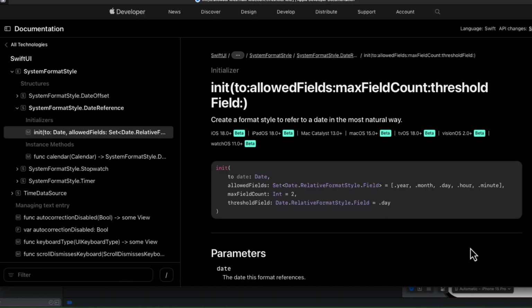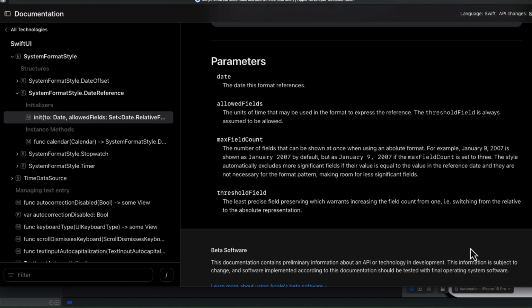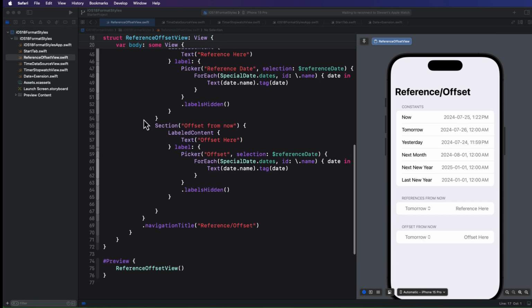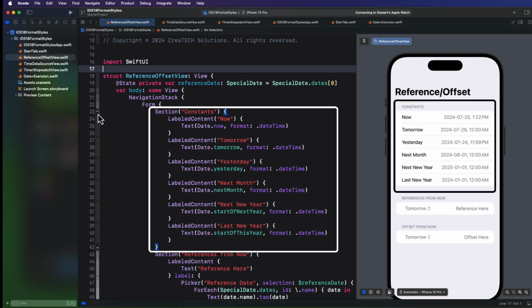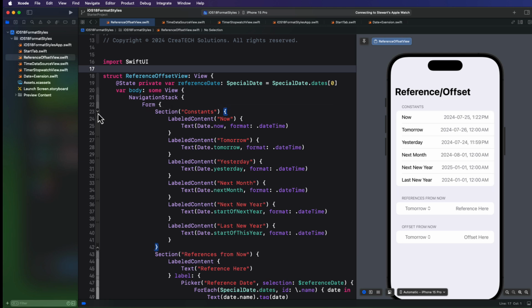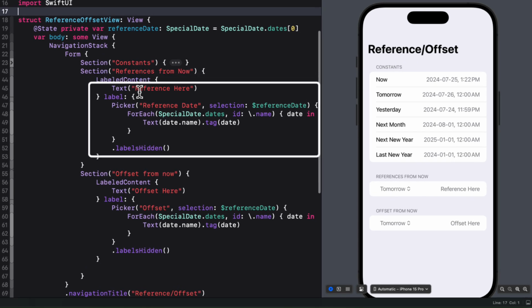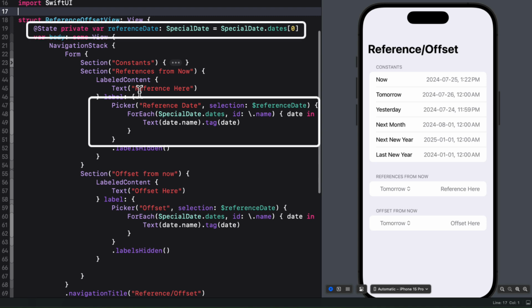If we drill down on the initializer, we see that we need to provide a reference date to which we are comparing a date to, and there are 3 other parameters that have some default values already: allowed fields, max field count, and threshold field. And we'll come back to these in a minute, but the descriptions here are worth reading to help you in your understanding. In my first tab, for convenience sake, I've presented a list of all of our static dates as well as the current date, which is the date and time that I recorded the section of the video. Let me fold up this section in the view as it's not really relevant to what we're doing. In the next section, I have a label content view where the label is a picker and it's bound to a reference date property that is one of our special date objects. And I initialize it as the first one in the array, which is tomorrow.